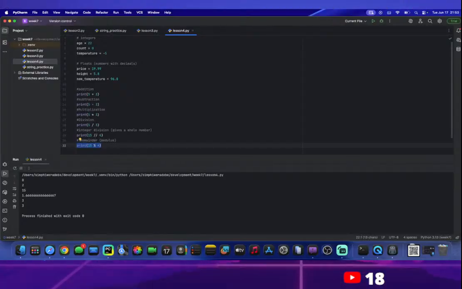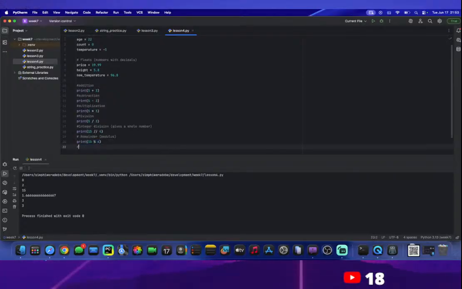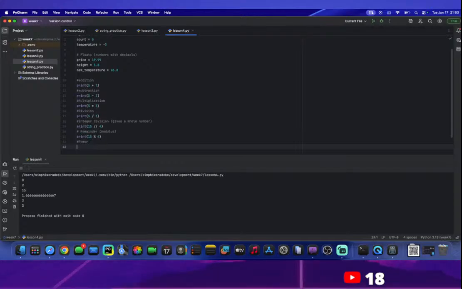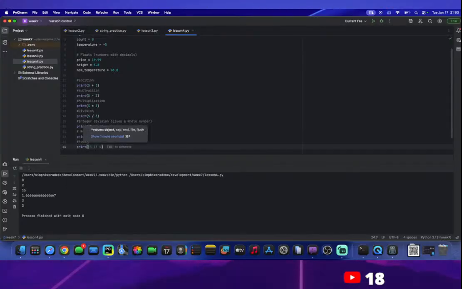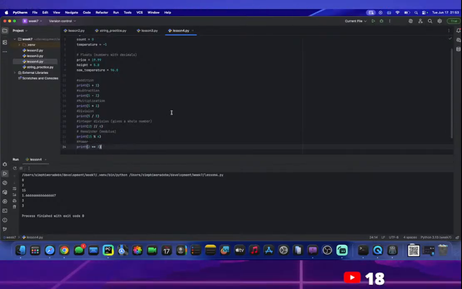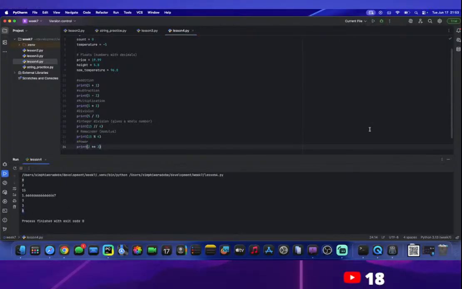And we can also get power. Power is obviously your 2 to the power of whatever. To get the power, we use double asterisk. Let's say we want 2 to the power of 3. We say print 2 double asterisk 3. So 2 to the power of 3 is 8, and it gives us 8 there.